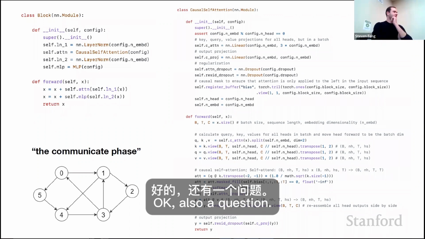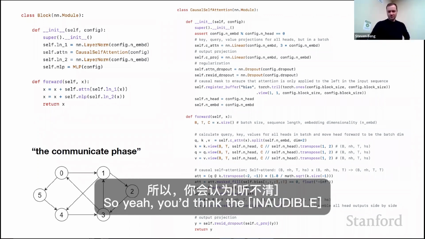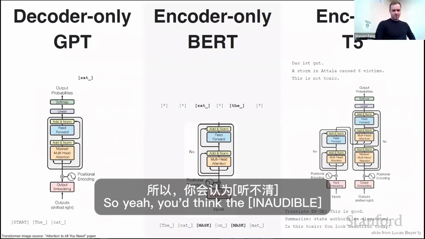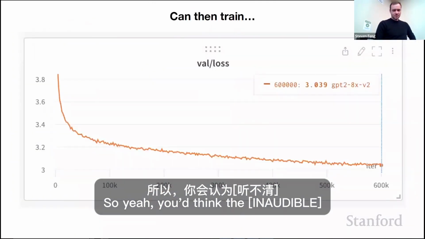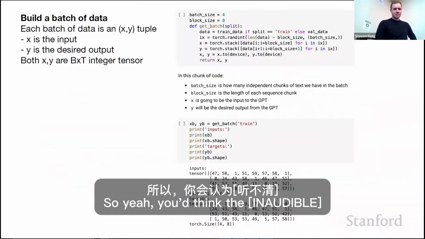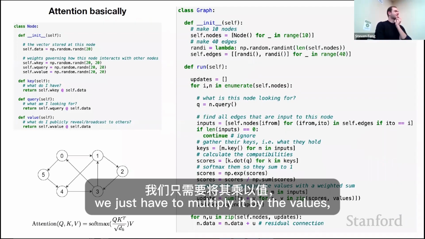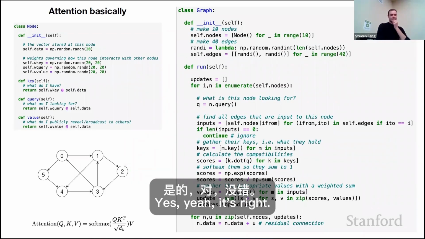Okay, also a question. Yeah, so I use the graph analogy as a way to visualize what's happening. Would you say self-attention is sort of like computing an edge weight using the dot product on the node similarity, and then once we have the edge weight, we just multiply by the values and then propagate it? Yes, that's right.